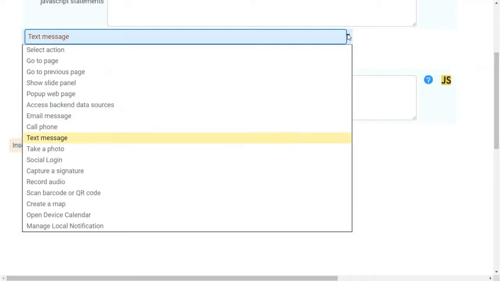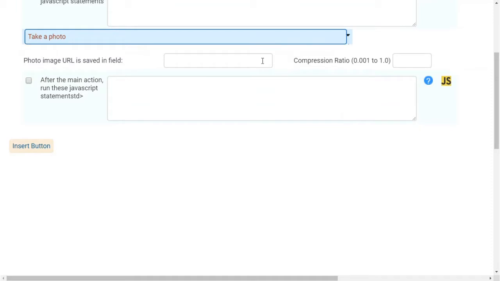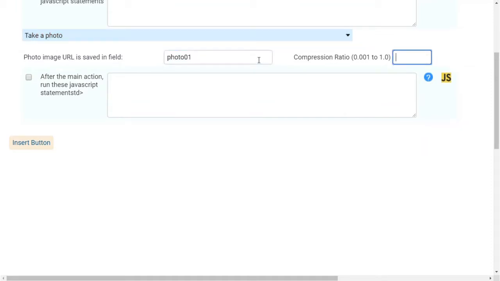When you choose the Take a Photo action, simply enter the field where the photo will be saved. Then choose your compression ratio from 0.1 to 1.0. 1.0 represents original size or uncompressed. A good compression ratio to start with would be 0.5.